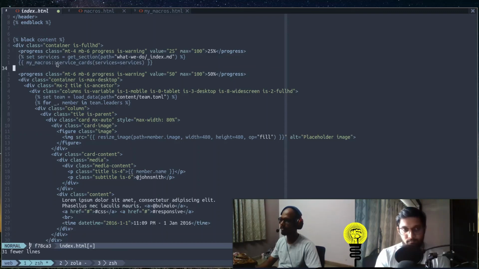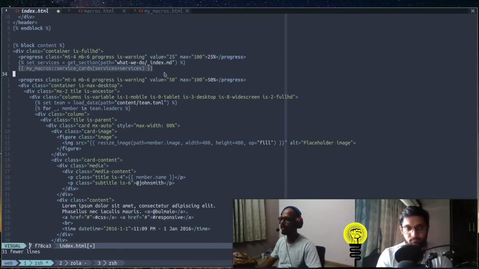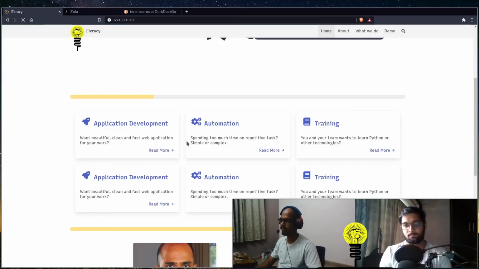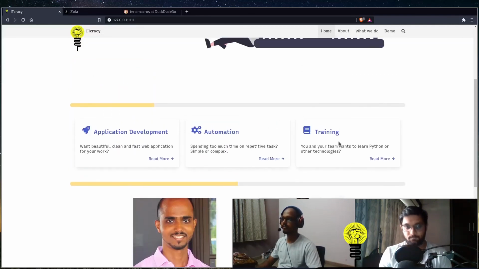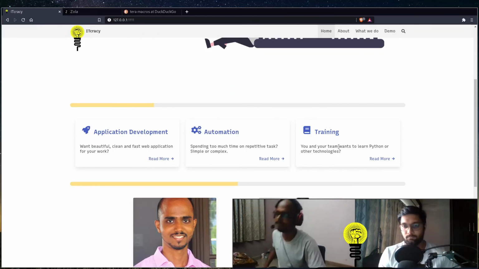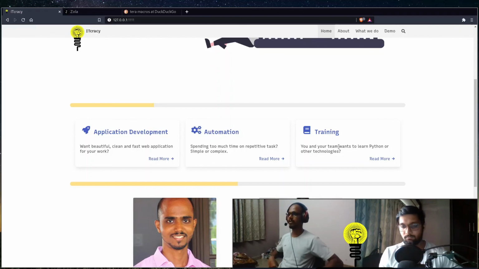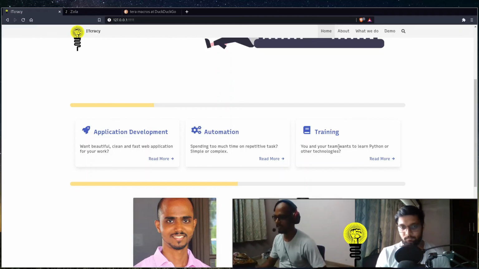We just have to pass it a section variable as just services in this case, and that will render 3. So if we save this, it should be just 3 now. Yeah, so it will just render these 3 cards like this. So in this manner, you can write or create code which you can call anywhere, like functions in multiple places with different variables.